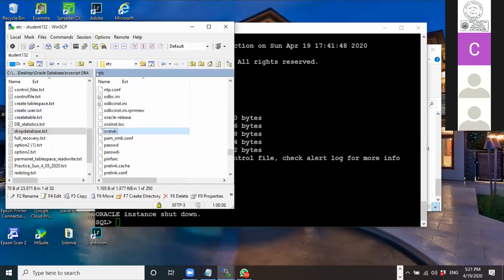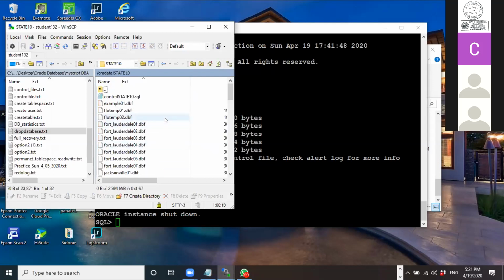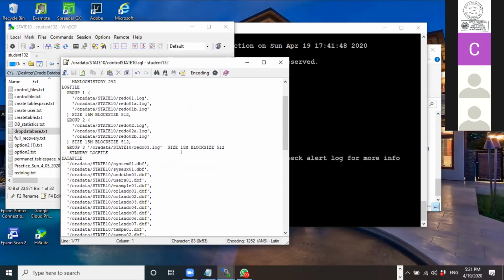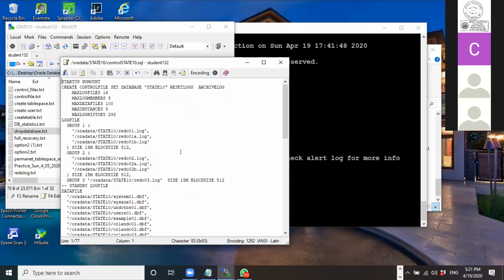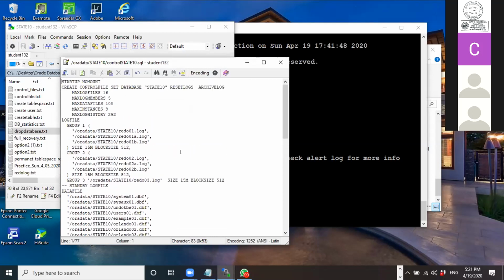Should I go to ENCP? Yeah. And then user 1? No, it should be in Aura Data, in /Aura Data/state 10, the control state 10.SQL. Here? Yes. Normally it should be that TRC, but no, that SQL is fine. Okay, create, go, scroll up. Okay, this one?